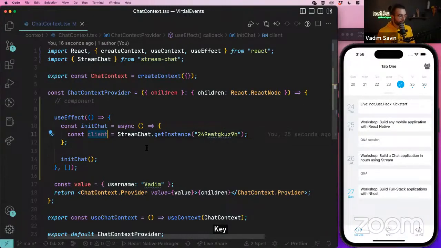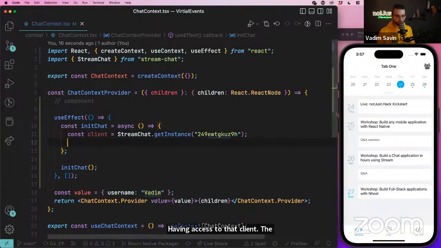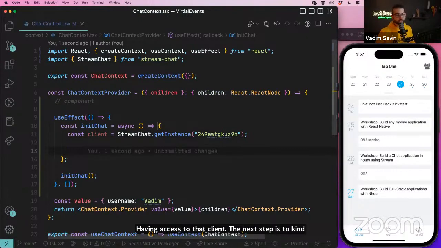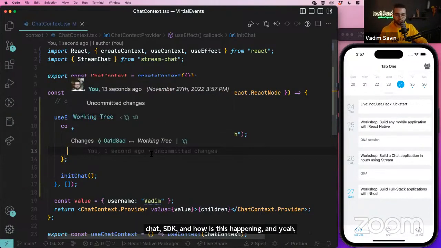Having access to the client, the next step is to authenticate the user with the stream chat. We need to connect this user with the stream chat SDK. And how is this happening? Basically, stream chat needs to know who is the user that is going to use the application right now in order to manage who is sending the messages, who to display it, and so on.